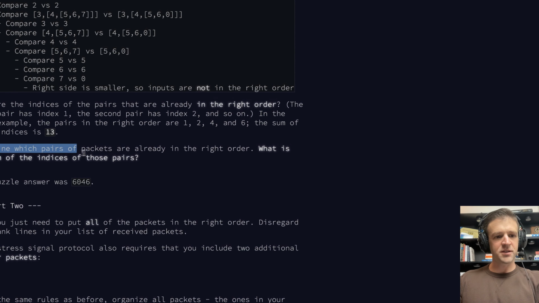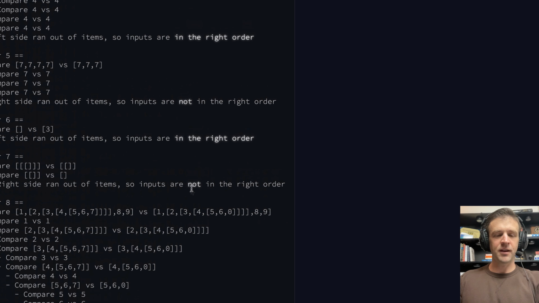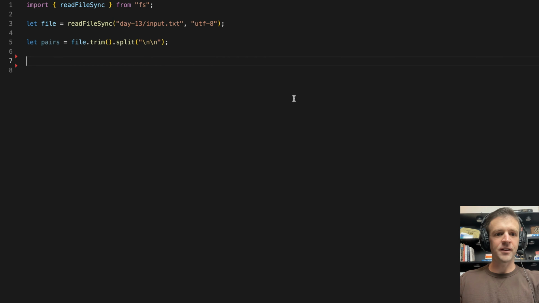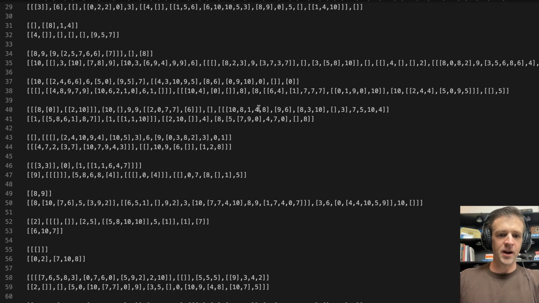The question for part one is determine which pairs of packets are already in the right order, and then return the sum of the indices of those pairs. Let's hop into the code. All right, just starting out here, I've got the readFileSync function from the file system library. I'm using that to read in the input. Here's what my input looks like.